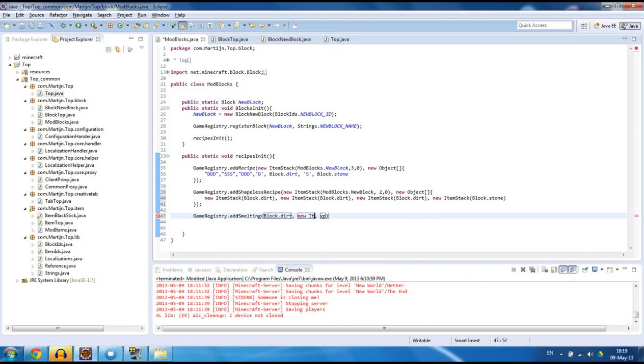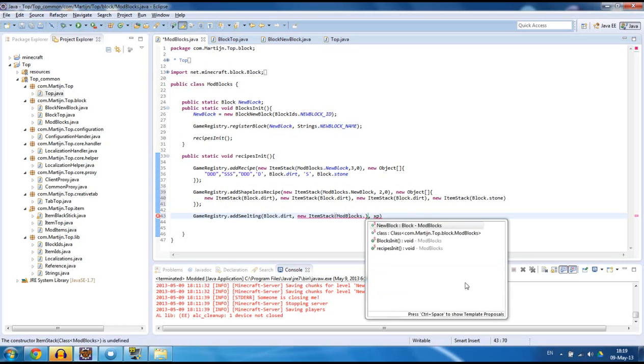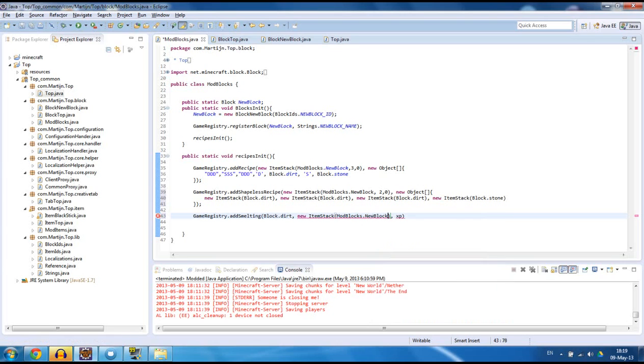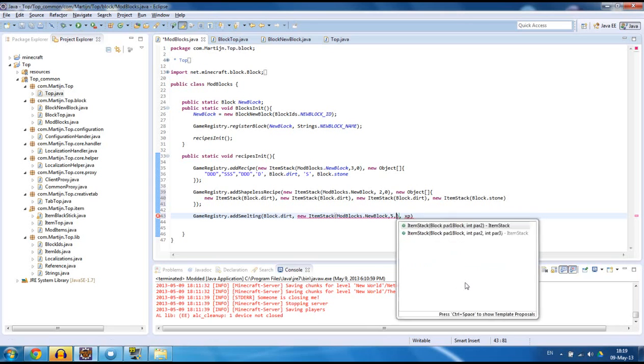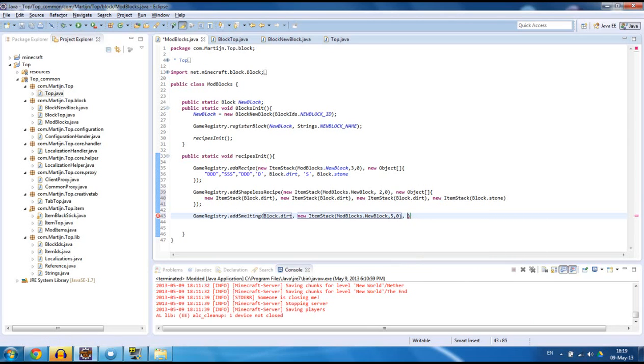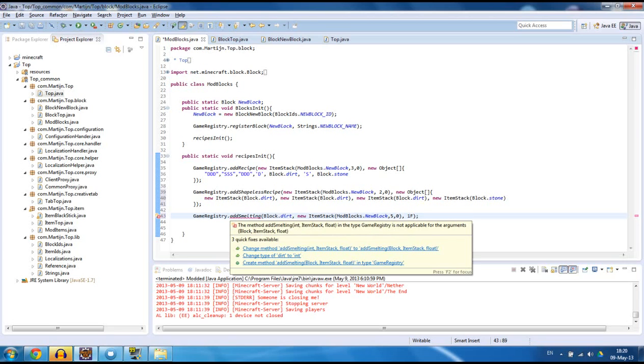The output is going to be a new item stack, and that's going to be mod blocks dot new block, and we're going to return 5, damage of 0. And the XP is going to be a float, which means it's going to be a number with an F. In this case it's going to be 1. Now you got to play around a bit with this value. That's going to return how much experience you will get. So play around with it.